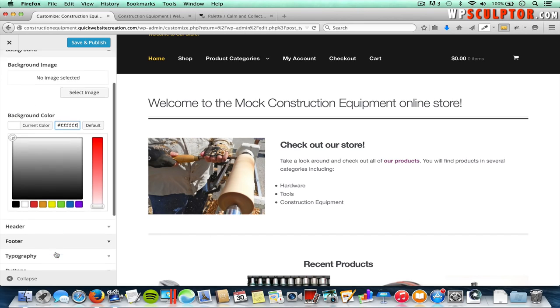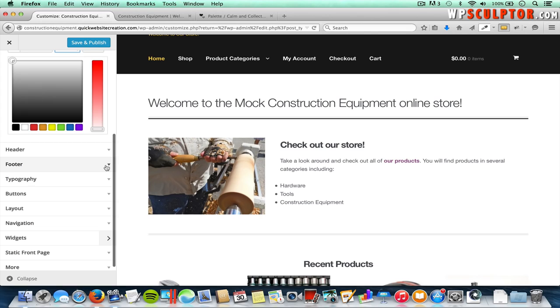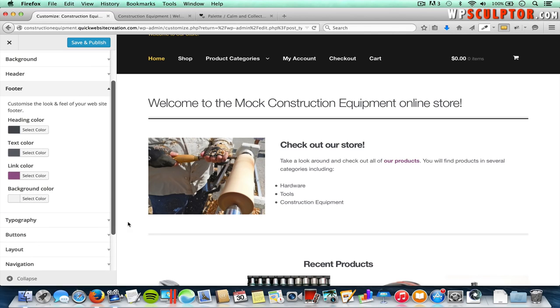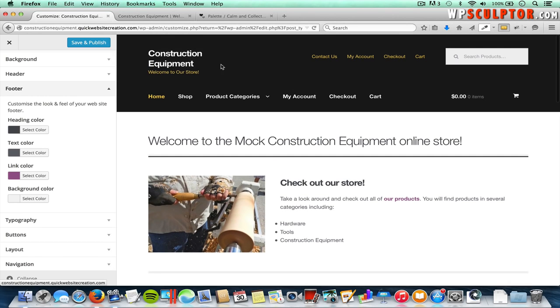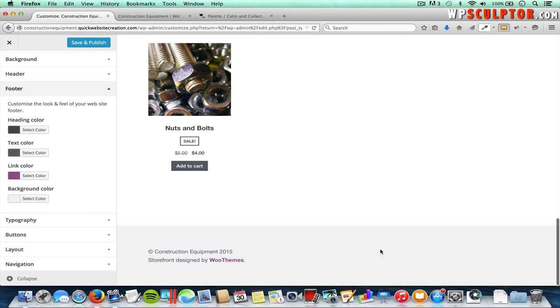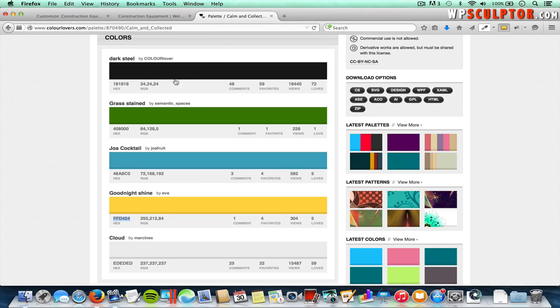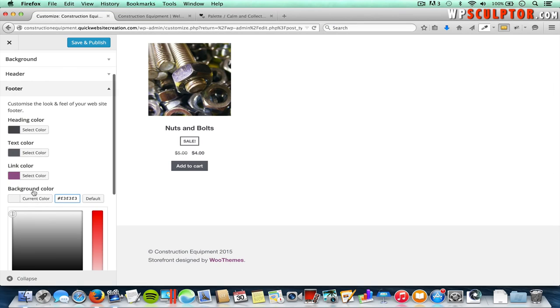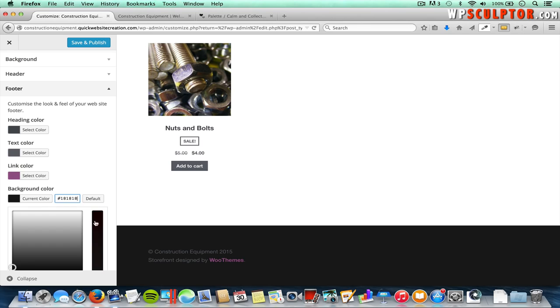And then the next thing we'll do is scroll down and click on the arrow to bring down our footer options. For the footer, I'm going to make the background color the same color as we did for our header. So I'm going to scroll down so we can see our footer. This is our footer right now, and you can see the background color is this light gray by default. So I'm going to go back to the color palette and copy the hex code for our header color. Go back and click on select color underneath background color for the footer, select the hex code currently in place and paste in the new one.